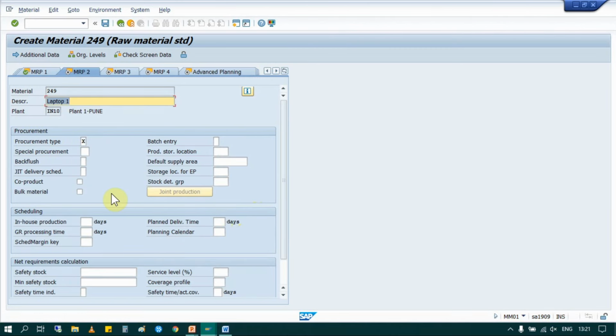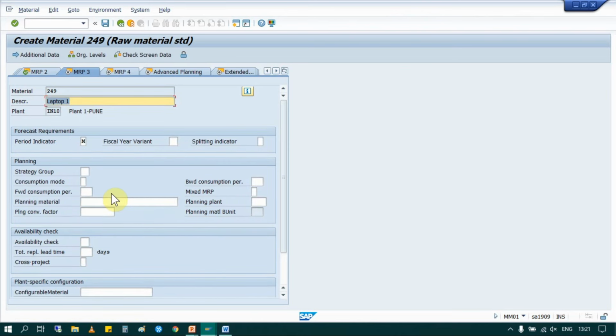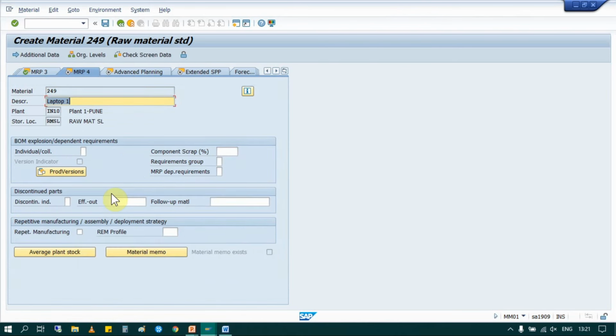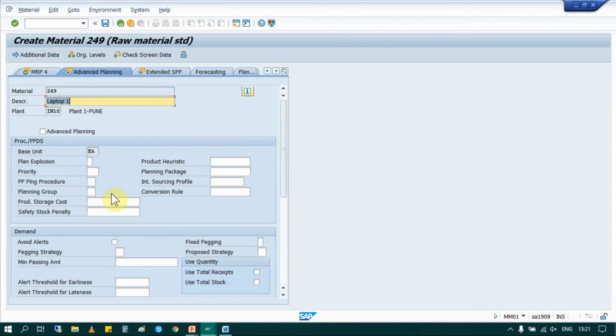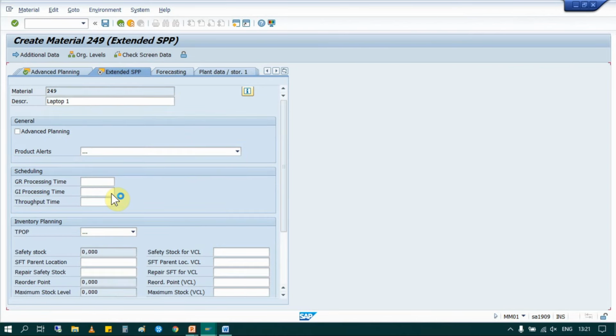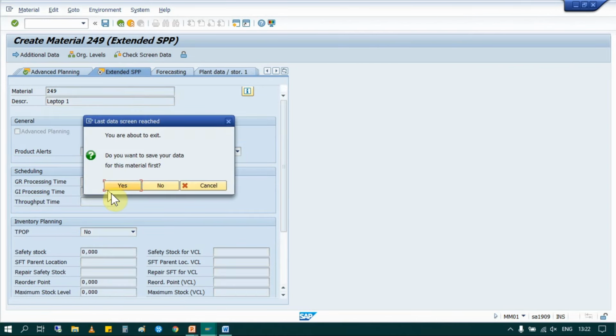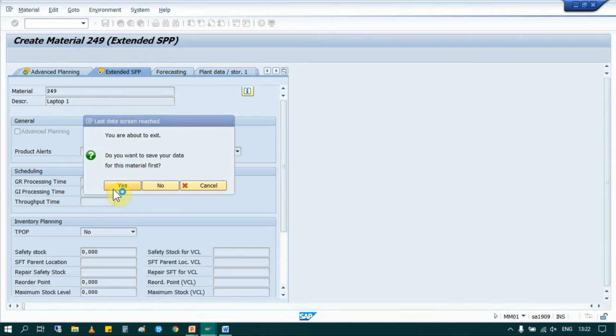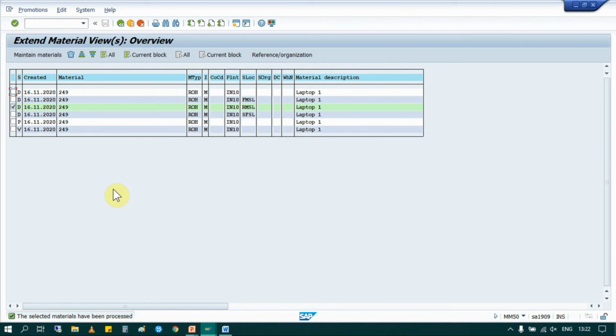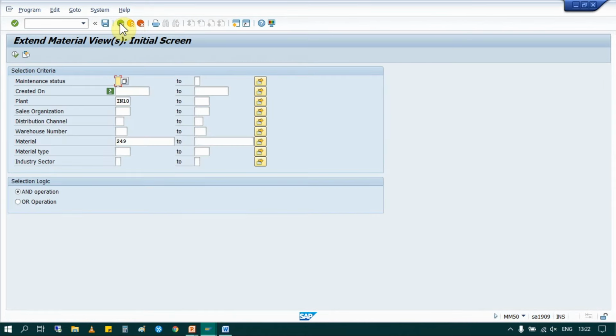Okay, nothing is important here, in-house production 1, MRP 3 not required. Nothing is important. So see, this way I have extended those views. So I can use MM50 if I want to extend that material. Okay, so this is how we can do that.